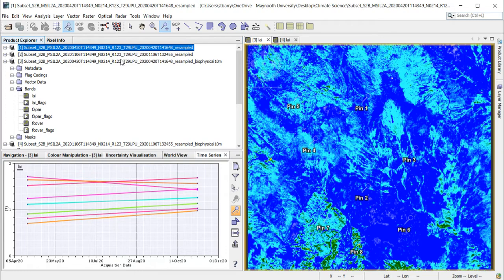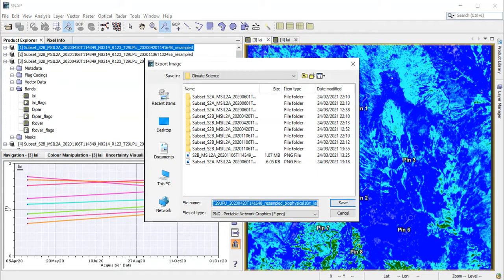So firstly, you can download this graph, this image, just by clicking on export graph to file. It's fine to save it as a PNG. Just click save. Maybe change the name of it to something that is sensible to you, something like LAI time series. Click save.